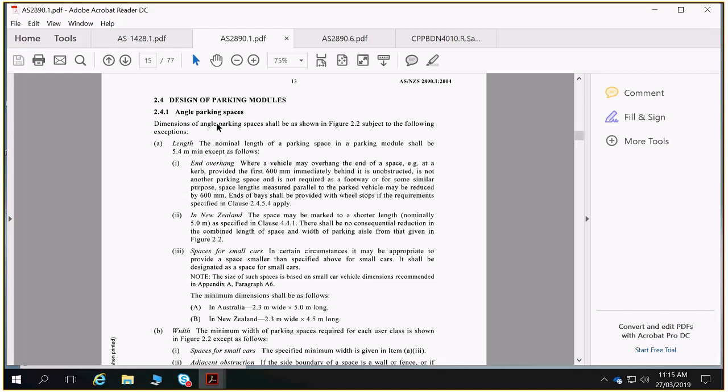For our angle parking spaces, also be aware of this for both the standard car parking and for disabled car parking. There are differences between Australia and New Zealand. Look for those differences where we're looking for Australia only. So, put simply, the minimum dimensions shall be as follows. In Australia, 2.3 metres wide by 5 metres long. But our user class will impact upon that.